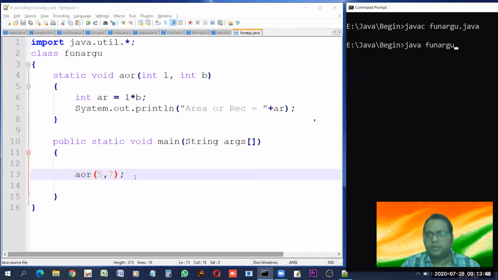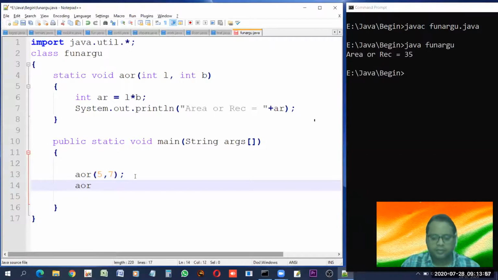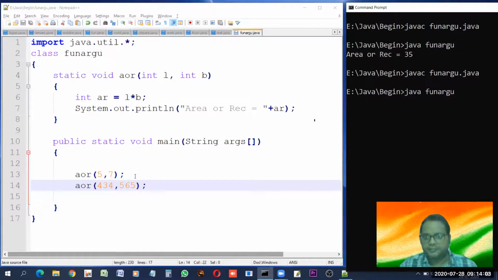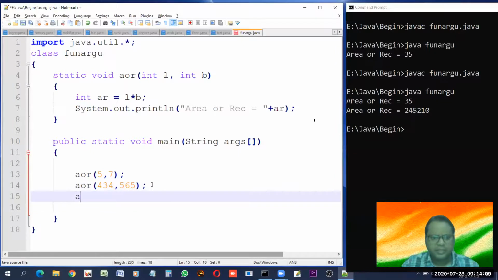First, run this. Area 35. Wow. Can we get area like this? Yes. Area of rectangle, any number. Save it, compile it, run it. Area. Wow. So can it be run like this? Yes. Now what will happen if you write it like this without arguments? So let us see what happens.